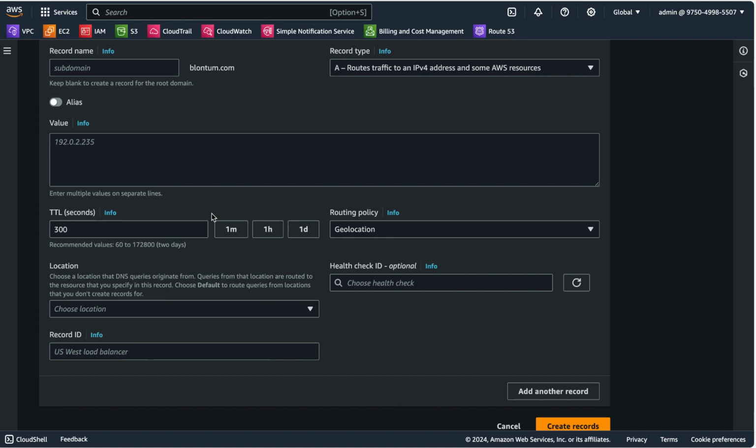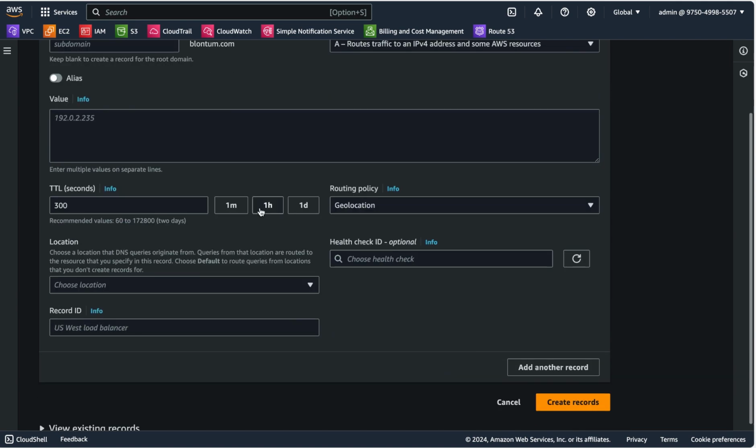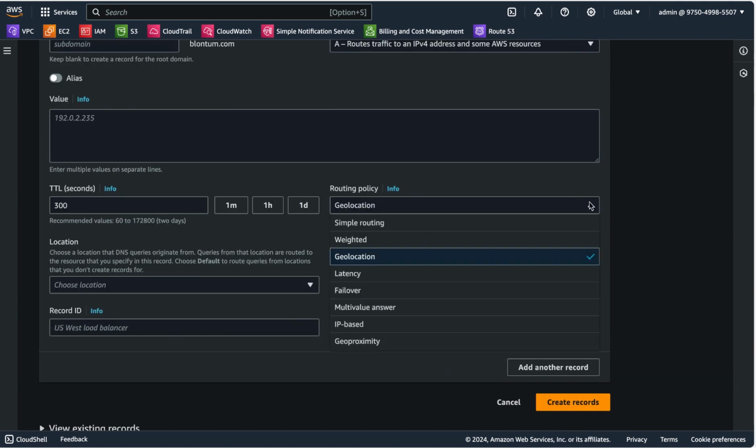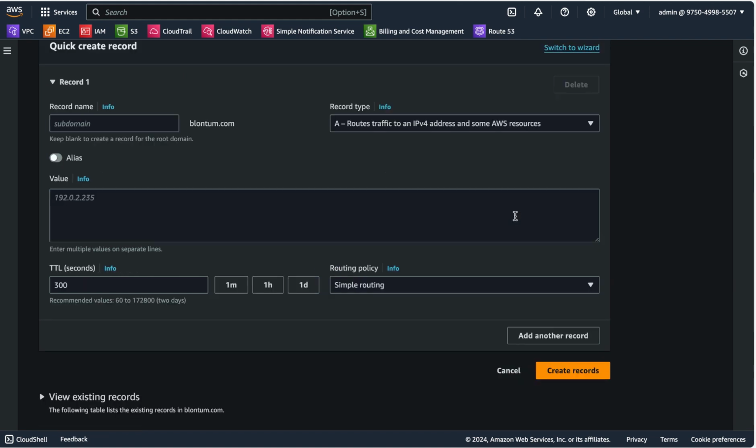The policy that we worked on last time was simply on simple routing, and we used A records as well as CNAME records. So that was what we did last time, but this time around we are going to be using geolocation.